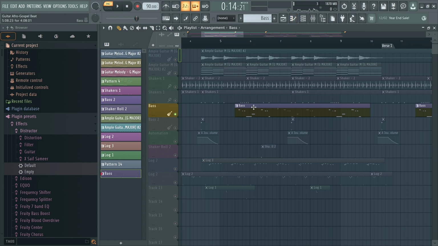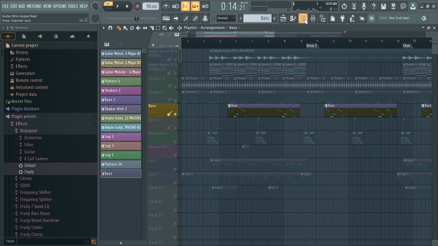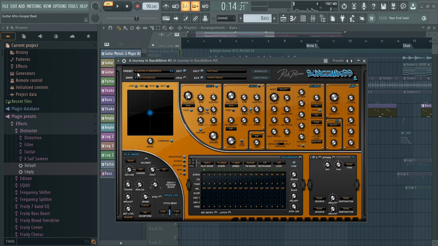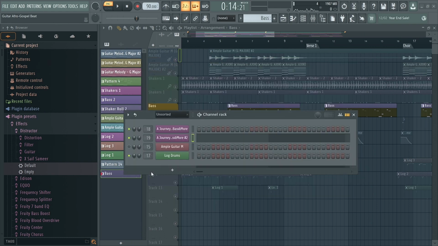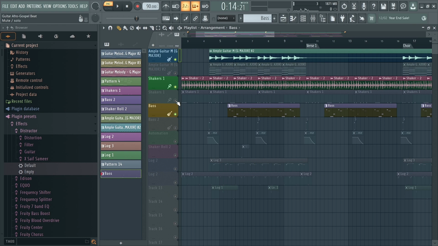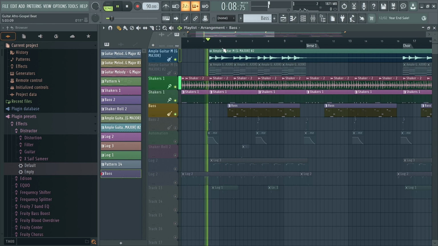And the plugin for this one is actually this plugin. I use a preset called a journey in a bass and more. Okay, it's a very powerful plugin. That's what I use for this one. Take note. And then by the time you enable all of them, this one, this one, this one, and this one, let's take a listen from here.